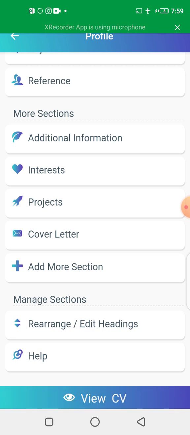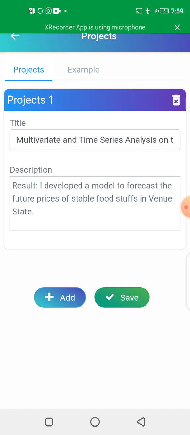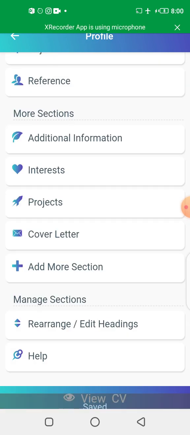If you've done a project before, this is where you enter it. This is project. As you can see here, this is project. If you've carried out any project before and you want to show your employer the type of projects you've carried out, all you need to do is click on it, then you add. Let me click on it and see. So this is how it looks. We have the title and the description of the project. You understand? So when you are done adding the title and the description, you click on save, then you proceed. If you've done more than one project, you can also add. You can see the add button here. You can also add. So you save and then you proceed.